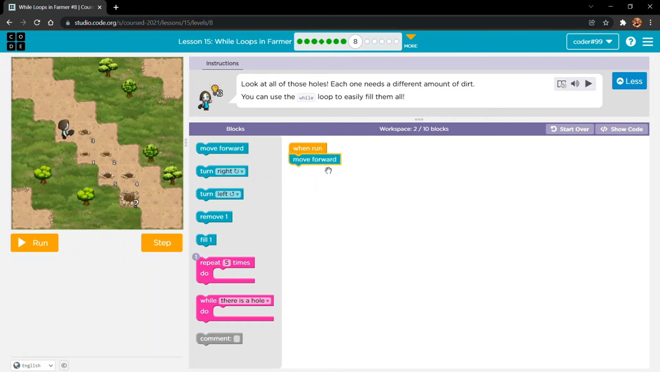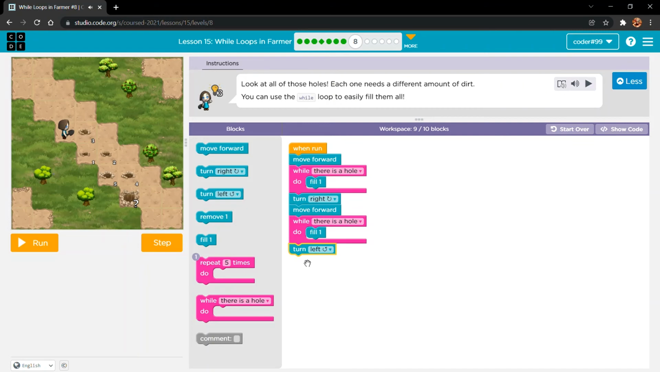Move forward, drag and drop while there's a hole, under move forward. Drag and drop fill inside while there's a hole. So move forward, while there's a hole, fill. Now turn right, which is the second block. Move forward. Once more, while there's a hole. Again, the fifth block. Fill. Now it's filled 2 of the holes. Now it's going to turn left. Turn left, third block. Outside while there's a hole.